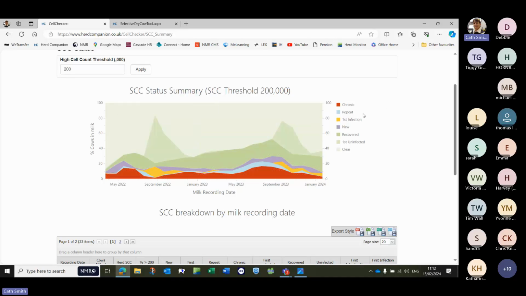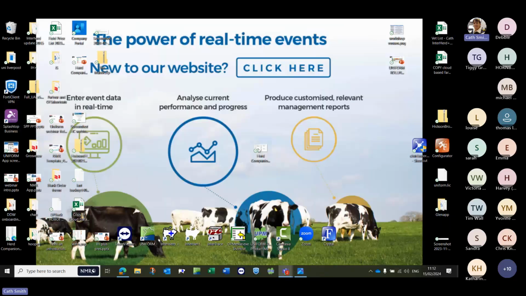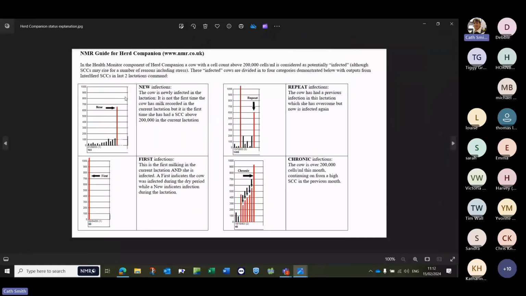So these 4 sections are important, and I'm going to explain what they mean with the graphic I've got here. That one there, we go. So we did have this on Her Companion in the notes, and I don't know that it's there anymore, but it's a real clear illustration of what we mean by a chronic cow or a new cow. And some of you might recognize these screenshots as well from old Interherd.